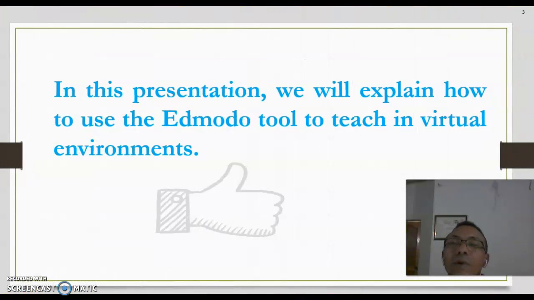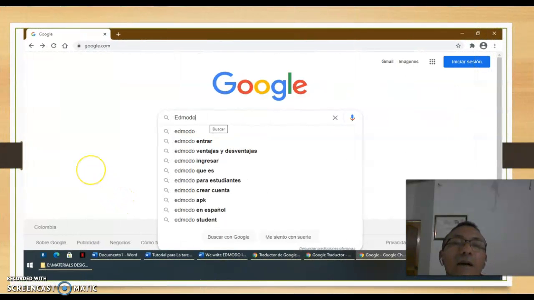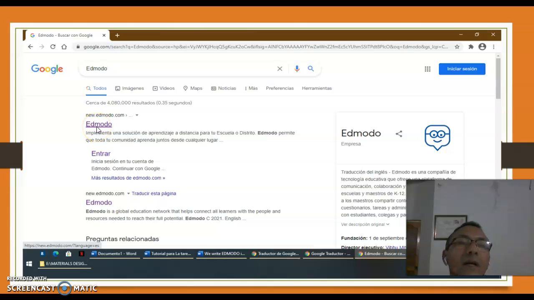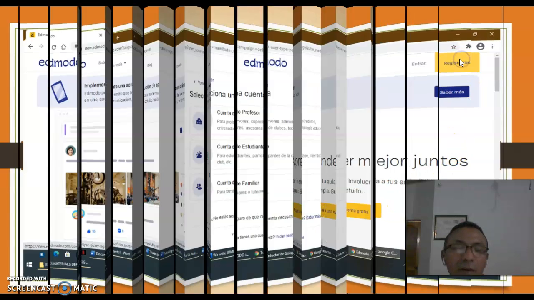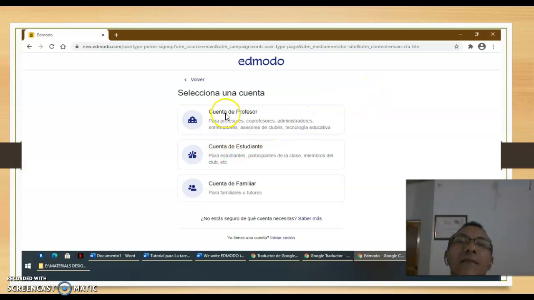In this presentation, we will explain how to use the Edmodo tool to teach in virtual environments. We'll write Edmodo in the Google search engine. We click Edmodo. In the upper right part where it says register, we click here and the menu is displayed. Select an account: teacher account, student account, family account. If you are a teacher, click here.